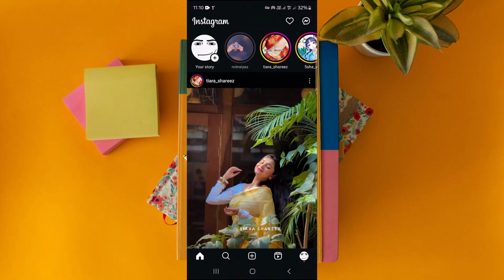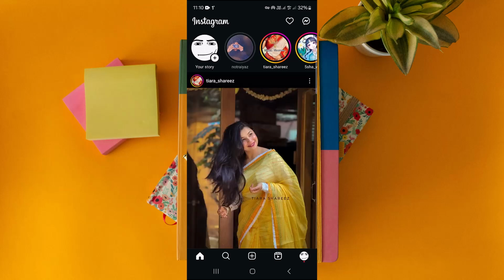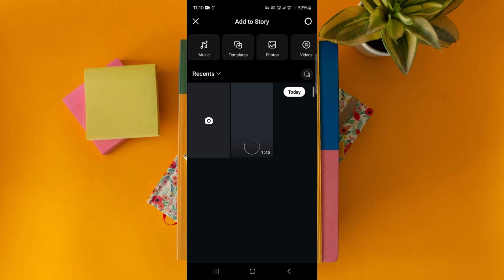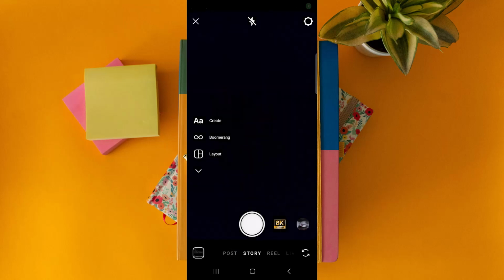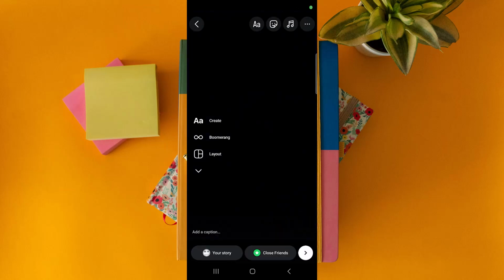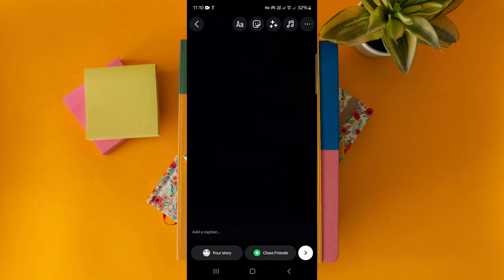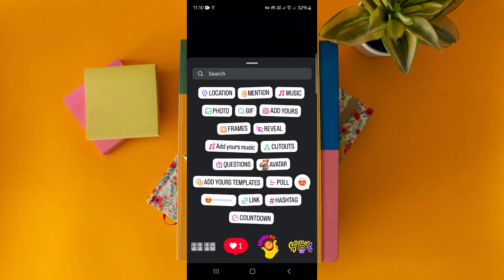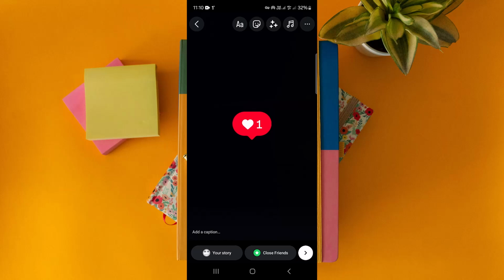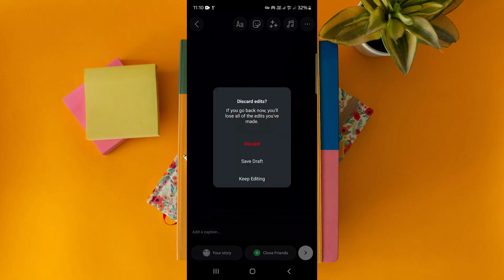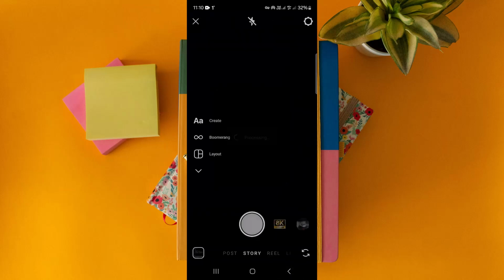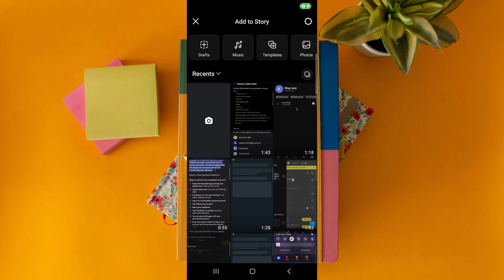Once you're there, make sure you have logged in into your desired account and then head over to your story section or the plus icon. And in here, suppose go to the camera section and click a photo. And once you click a photo, just add any scene you want. Suppose I'm adding this one. And then just go back. It will give you this option of save draft. So save this draft and go back.